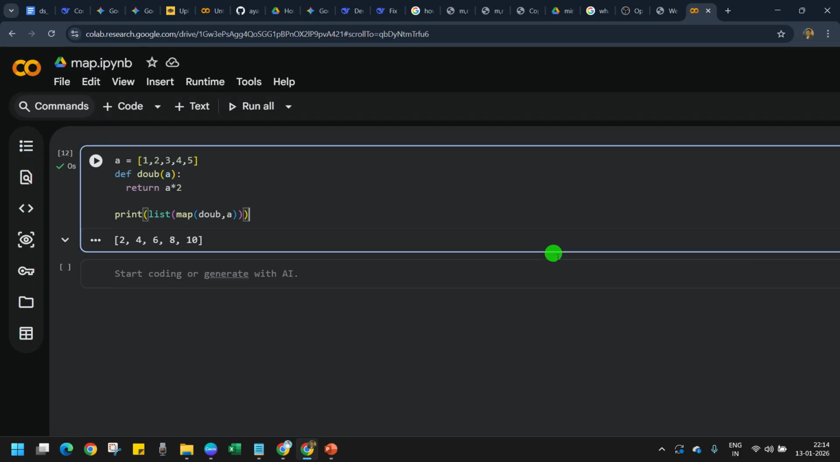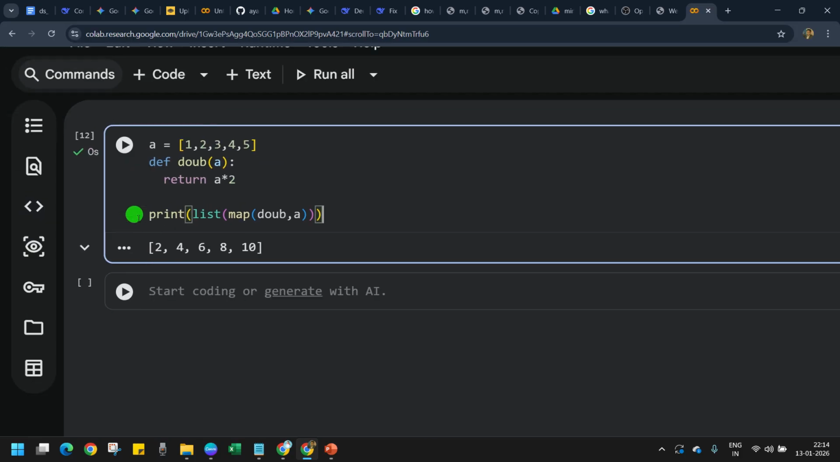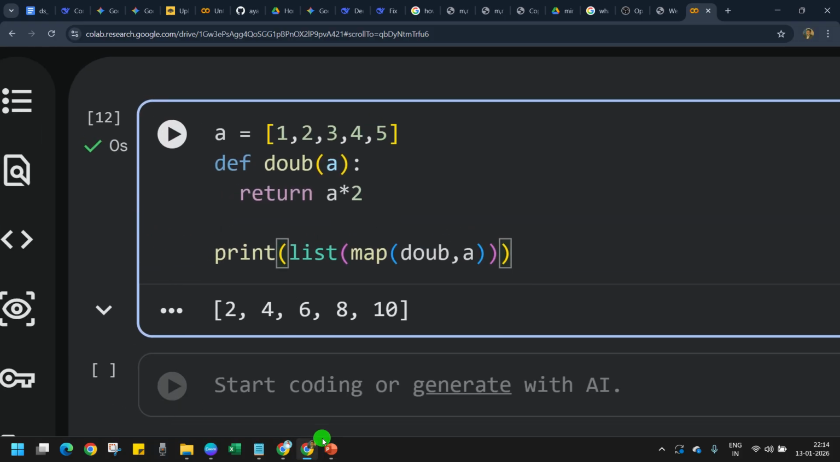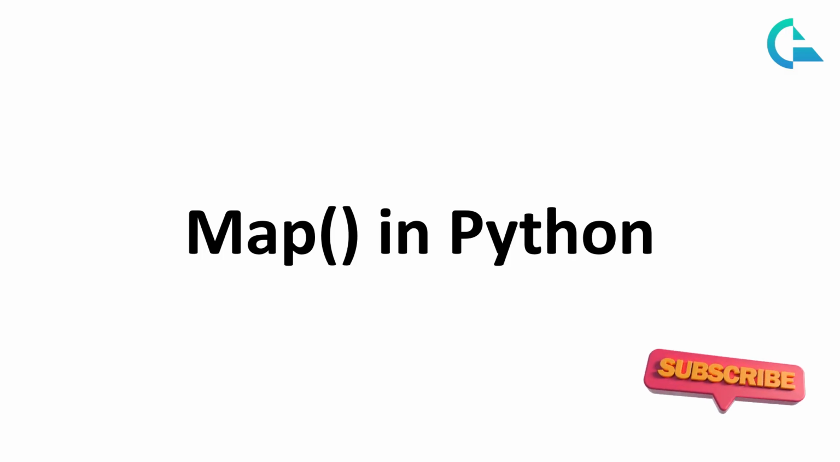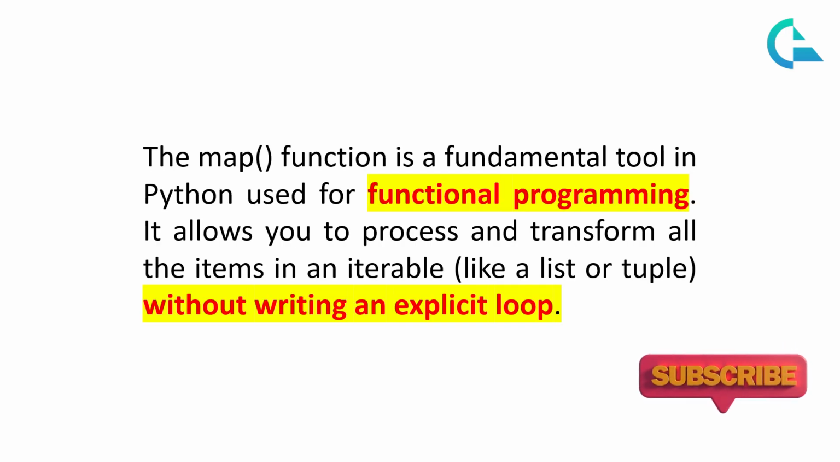So let's understand how these things work, what is the map function, what it is all about. Okay, so getting started with my boring presentation, map in Python. So see, the map function is a fundamental tool in Python used for functional programming. It allows you to process and transform all the items in an iterable, like, as you saw, the list. You can do the same with a tuple as well, without writing an explicit loop. We need not write any for loop, while loop, anything other than the map function.